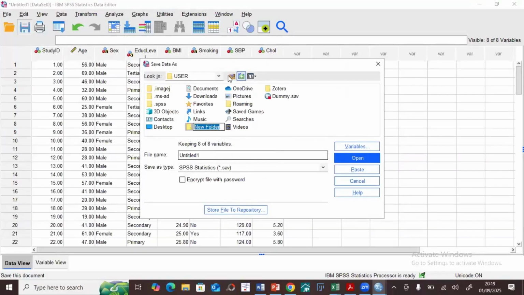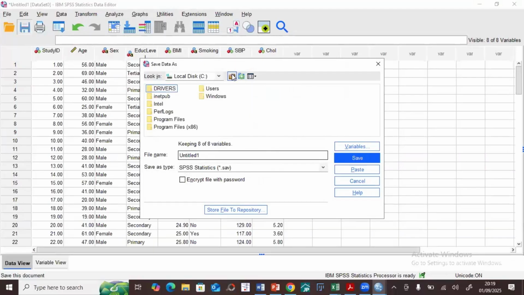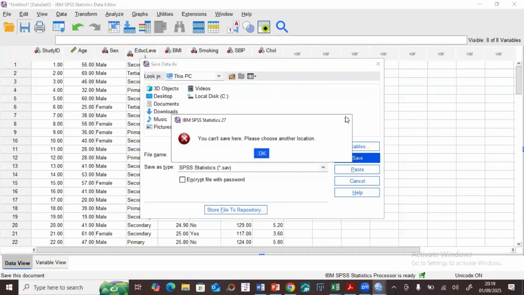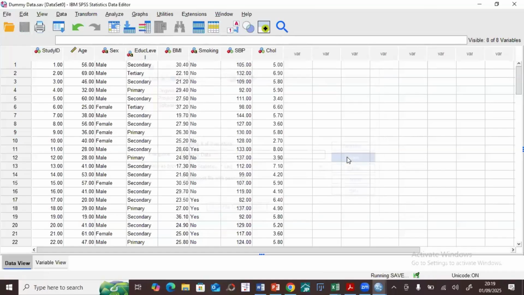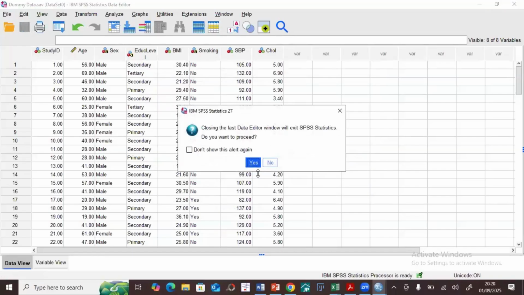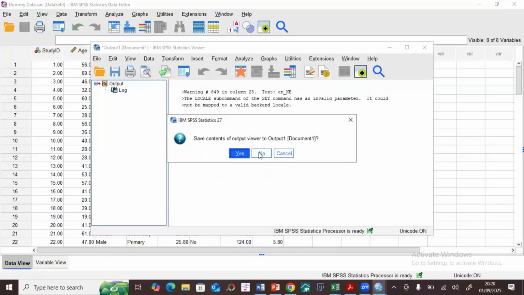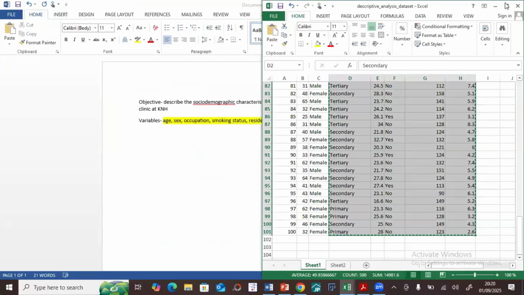So let me save it on my desktop as dummy results. Always remember to save your results, your data, or your SPSS file, because sometimes things happen. Oh, it cannot save, not specified. So on the desktop, let me save it there. So I've saved it as dummy data. Let me close it. So I've closed it.